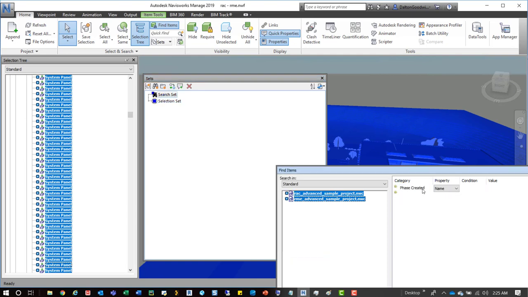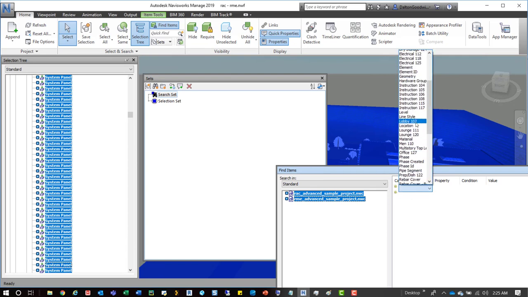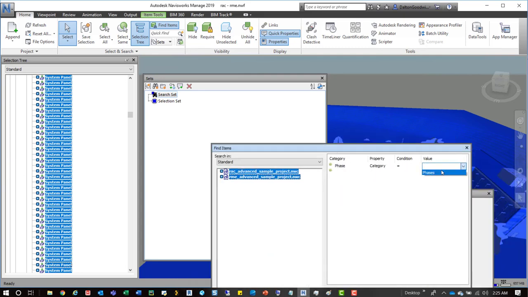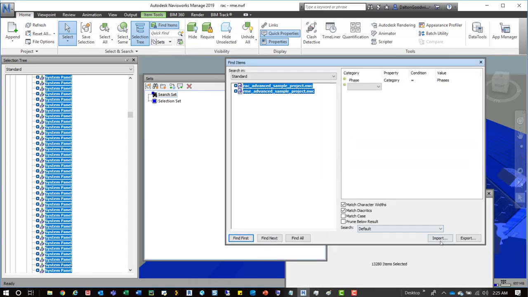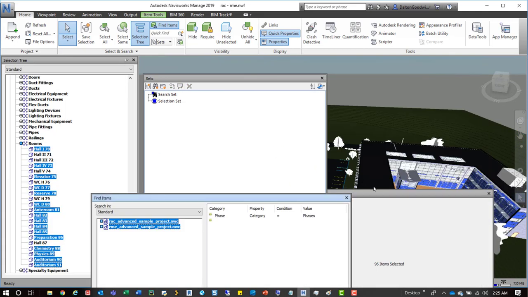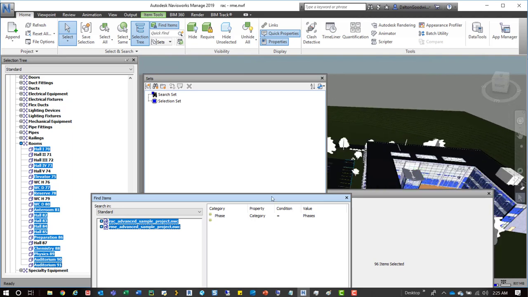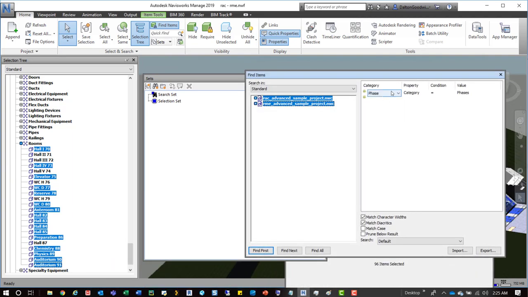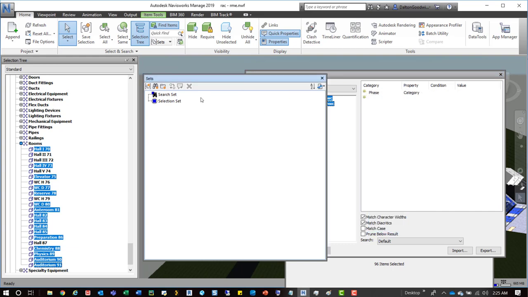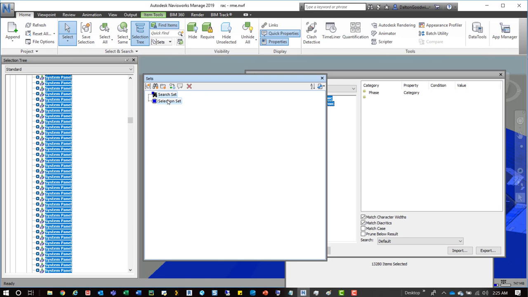Also, I want to show you, if we switch this to phase and then do category equals, to kind of give you an idea, there's a variety of ways that you can search models. So, you know, again, you can select any of these and create a search set. So with that said, I'll delete these.